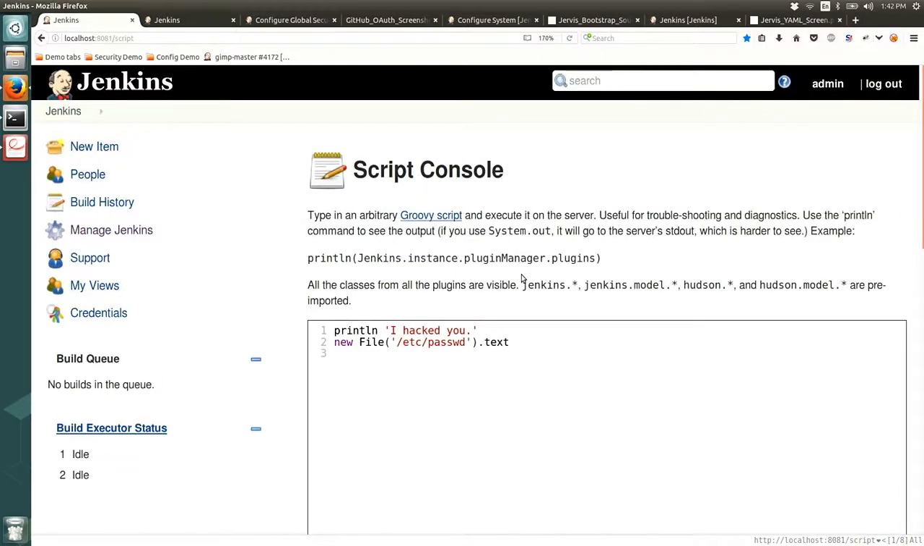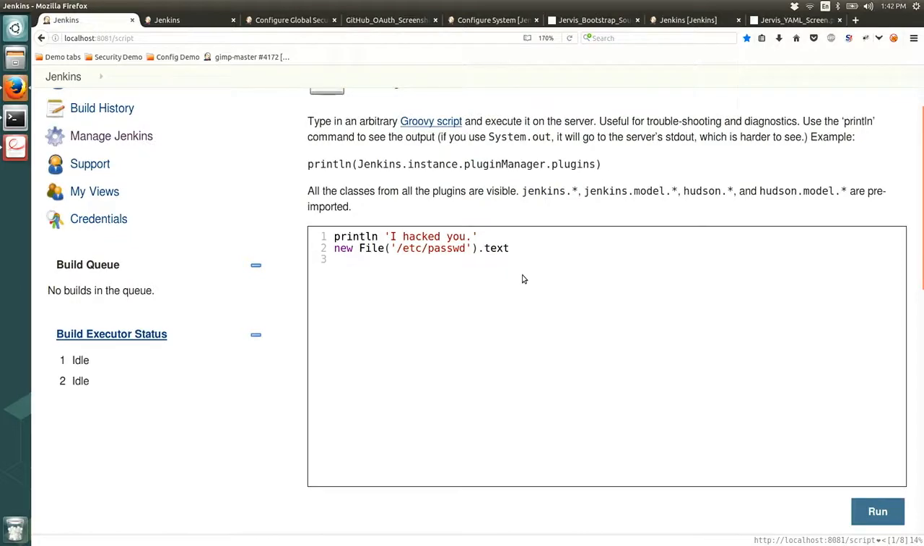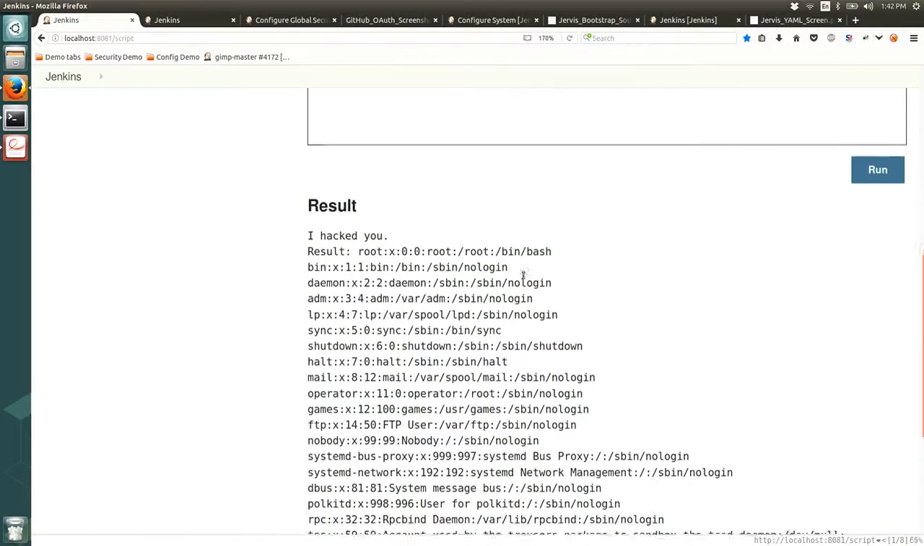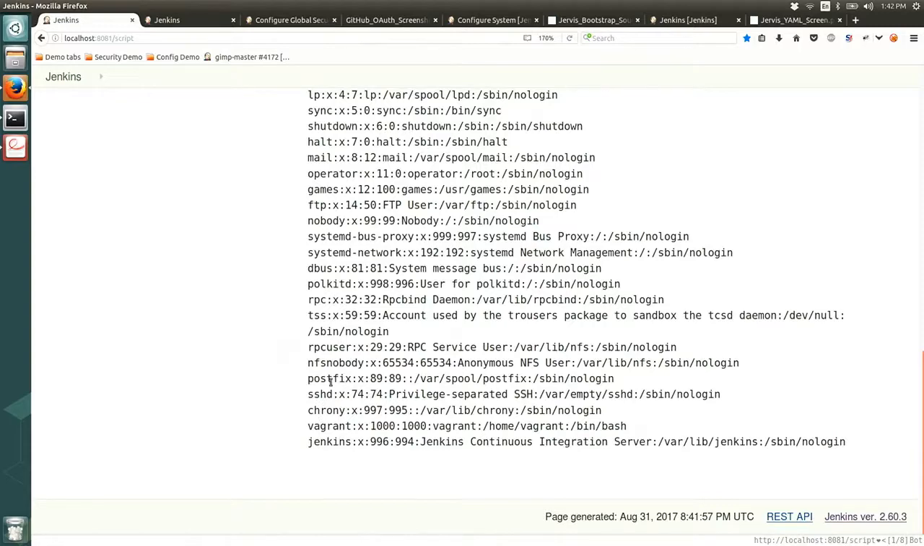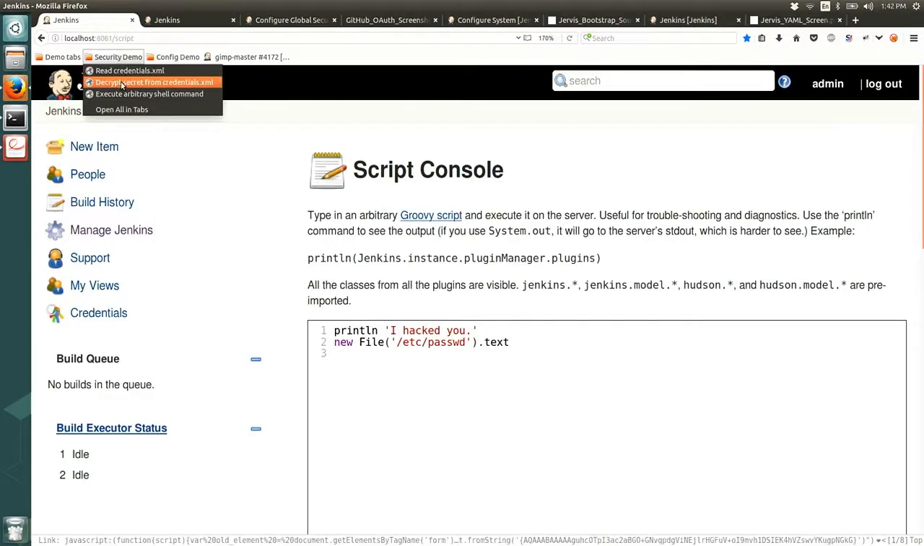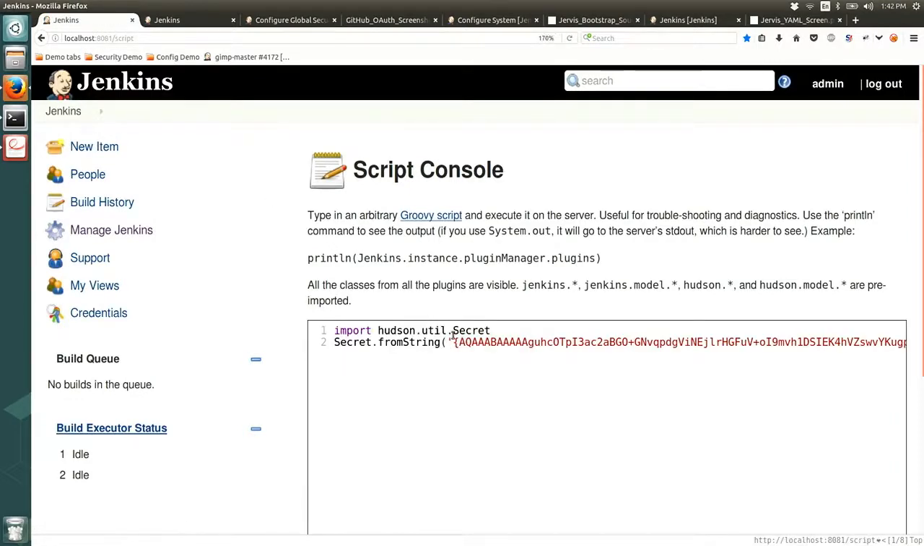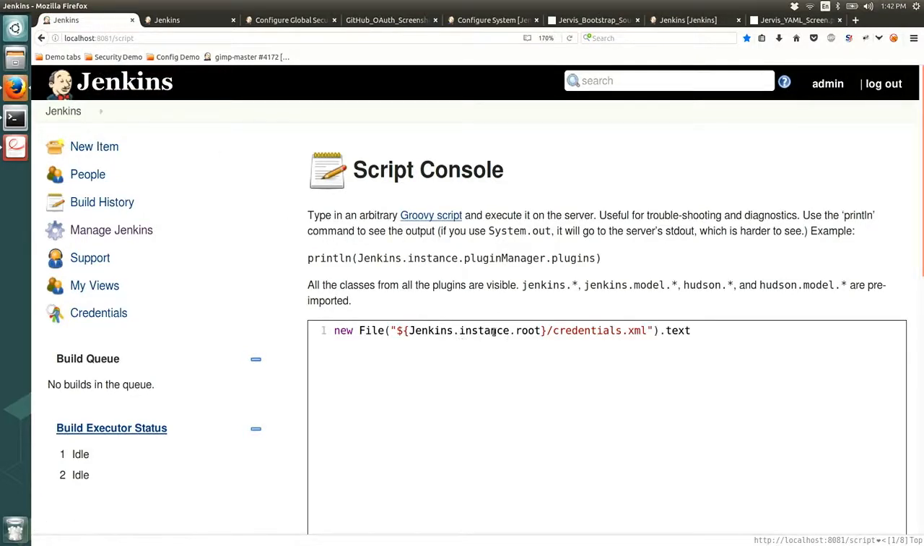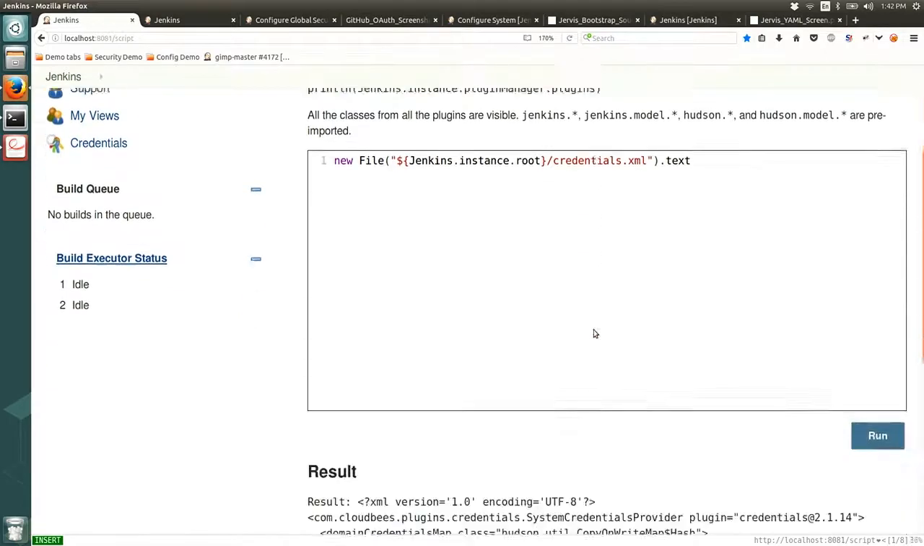So what I did in that script was a cross-site request, a CSRF request, and all I'm doing is printing, and then reading /etc/passwd from my VM. Here you can see I'm using Vagrant, so there's a Vagrant user in here. But the fun doesn't stop there. I can also read credentials.xml. Here, jenkins.instance.root is the root of my Jenkins home from the runtime, and I just so happen to know where credentials.xml is because it's always in the same place. So I went ahead and read that.